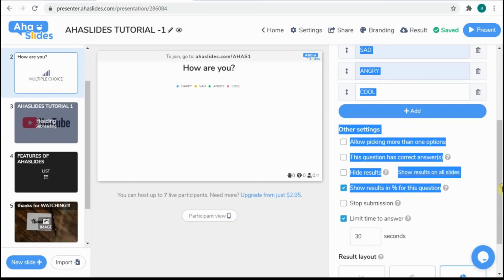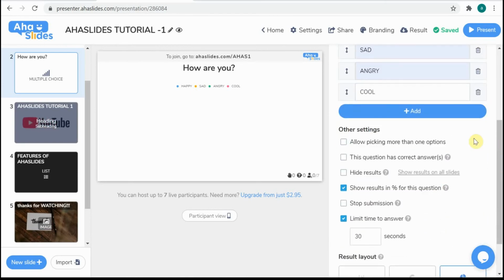So moving down you have more settings, that if you want to make this a question which has an answer, you must select one of the two of these options. And here's the highlight. I don't want to hide this result because it's a tutorial, so I don't want to hide the result. Yes, I want to show you the result in percentage.